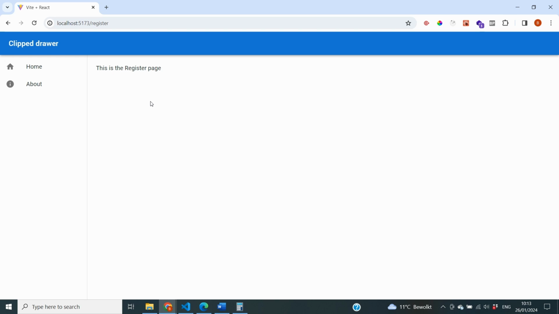But for my login page and for my register page, I don't want a navigation menu. I just want a basic page the way it was before. Well, there's luckily an easy way that we can change our app.js file to make sure that that works.